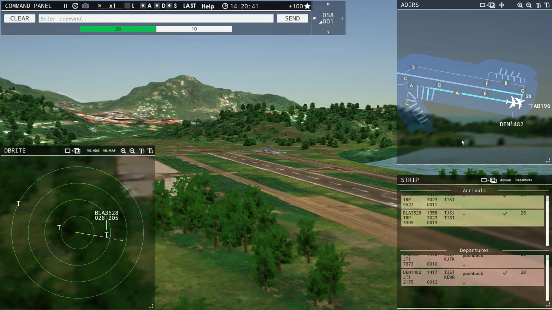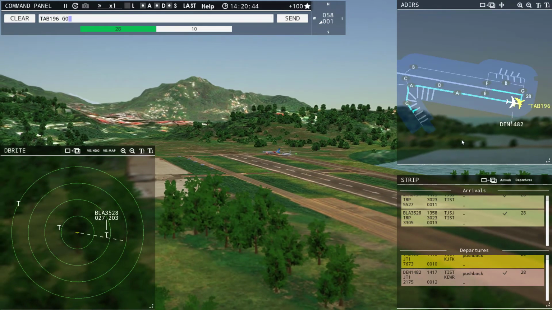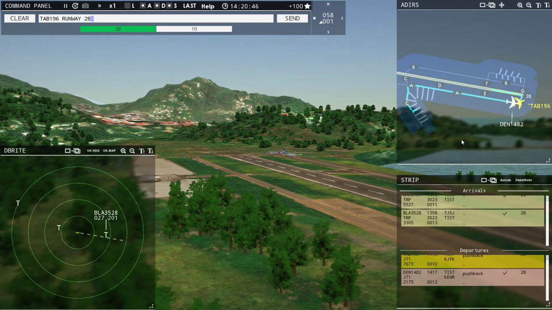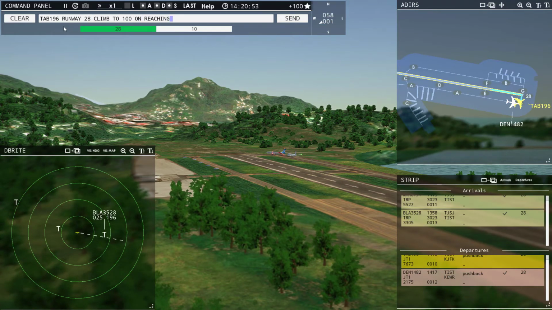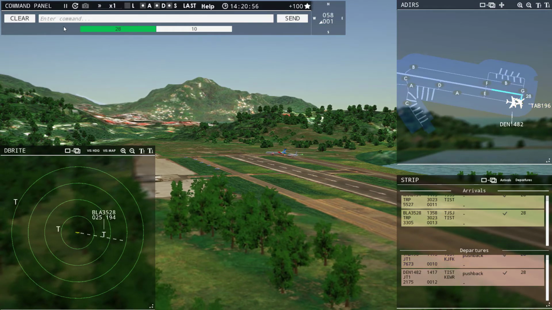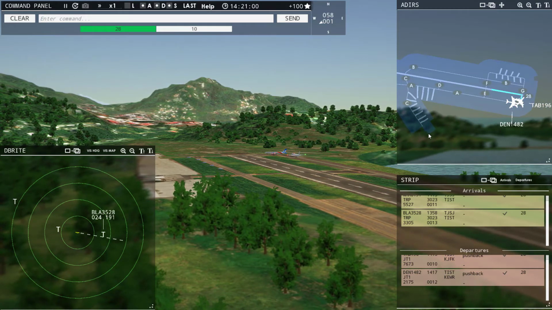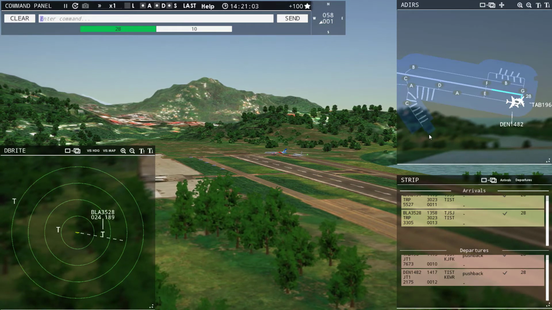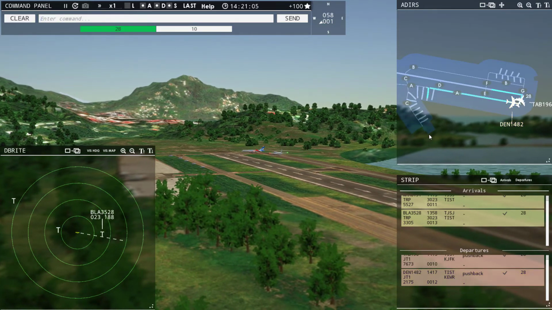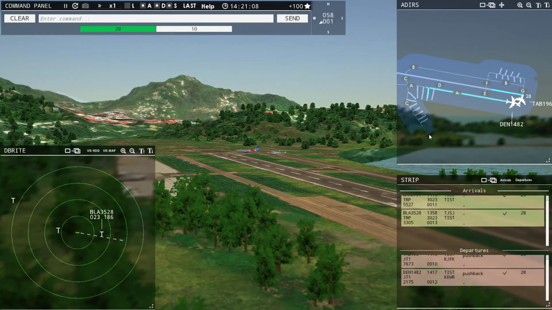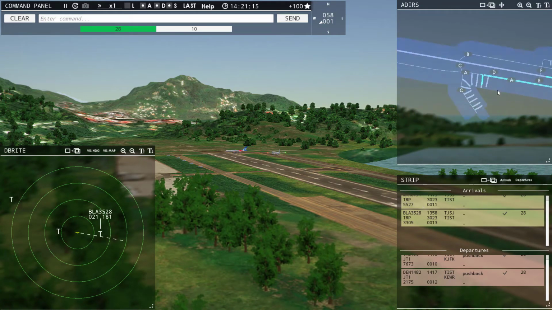Actually, Leslie 196, runway 28, upon, no. Leslie 196, runway 28, climb to 100 upon reaching contact departure, cleared for takeoff. Runway 28 climb to 100 on reaching contact departure cleared for takeoff Leslie 196. Denali 1482, hold position. Runway 28 Leslie 196. Hold position Denali 1482. Yeah, I accidentally ordered the wrong airplane, but we're still in good shape, thankfully.